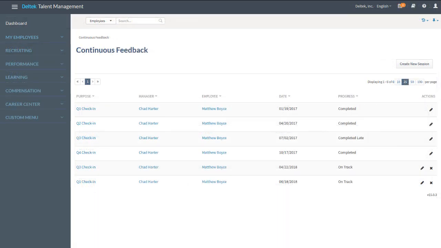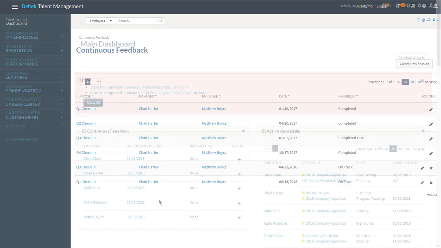Managers can easily access records of completed feedback sessions as well as upcoming sessions. Reminders can be sent based on a time interval between sessions, such as 3 months.